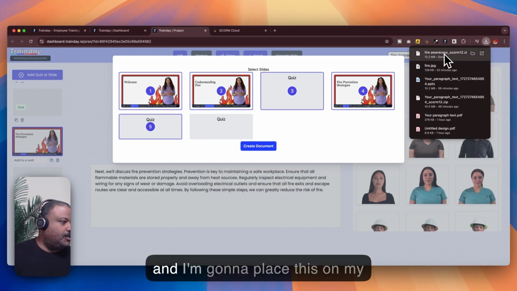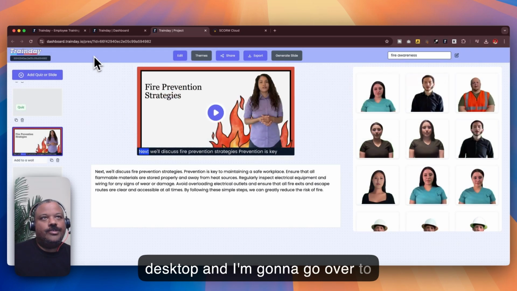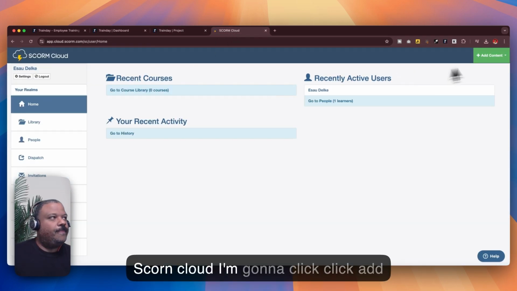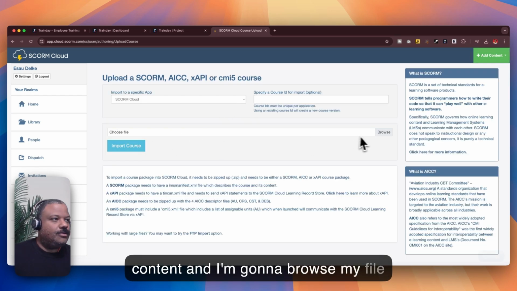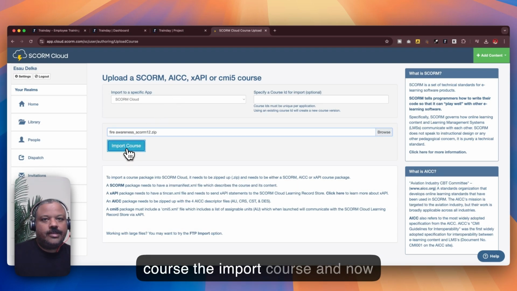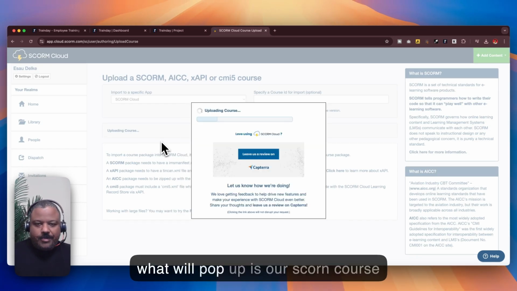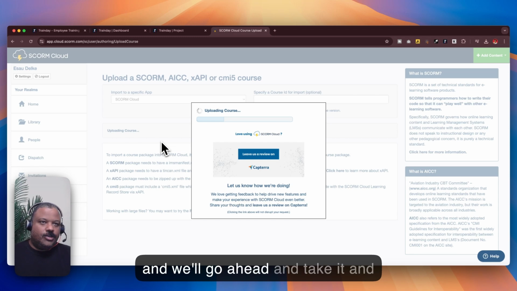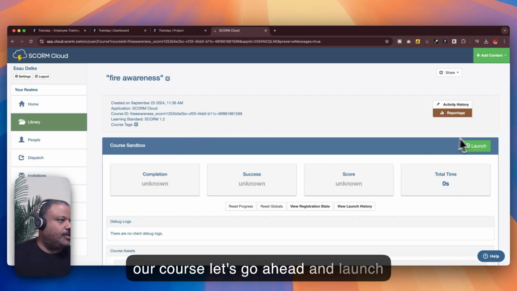There we go. And I'm going to place this on my desktop, and I'm going to go over to SCORM Cloud. I'm going to click Add Content. And I'm going to browse my file here, pick up the fire awareness course, click import course, and now we're just going to let this work, and what will pop up is our SCORM course, and we'll go ahead and take it, and let's see the results, right? Here's our course. Let's go ahead and launch it.